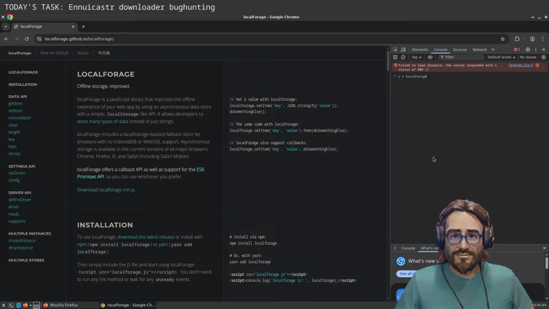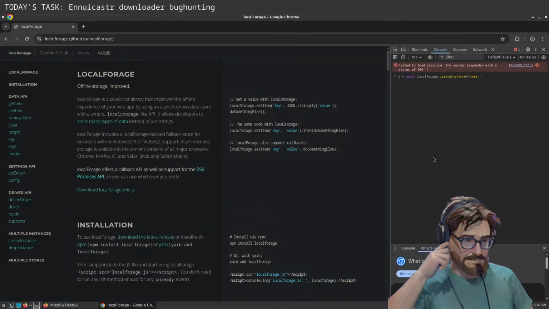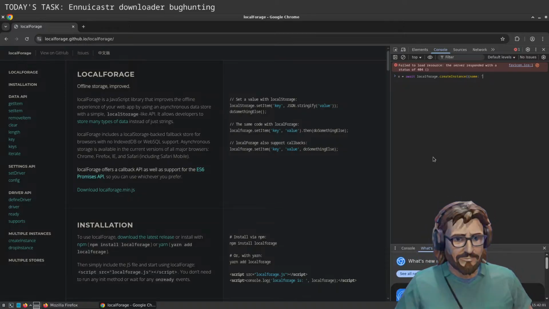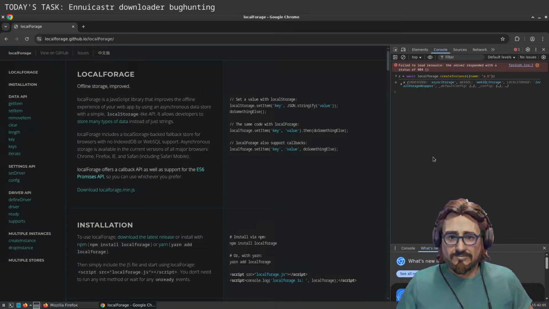Local forage. Does it? Oh, there we go. Remember, I have to await this, create instance. So let's think of how these names are going to end up looking. Let's just try like a.b. Wait, local forage dot create instance name a.c.